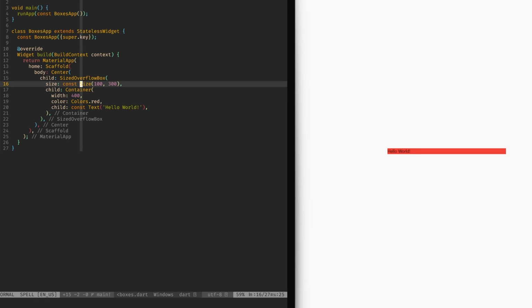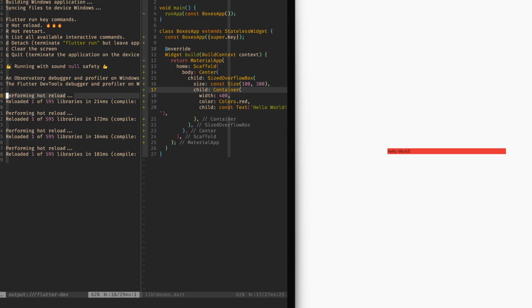And also, we do not get an exception here. If we have a look at the log also, no error. Let's restart it. There we go. No error. No overflow error.